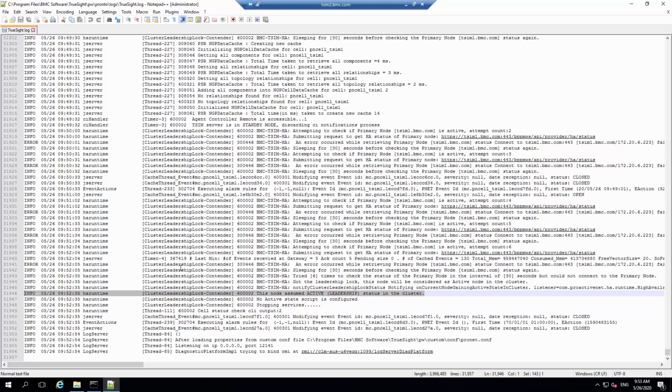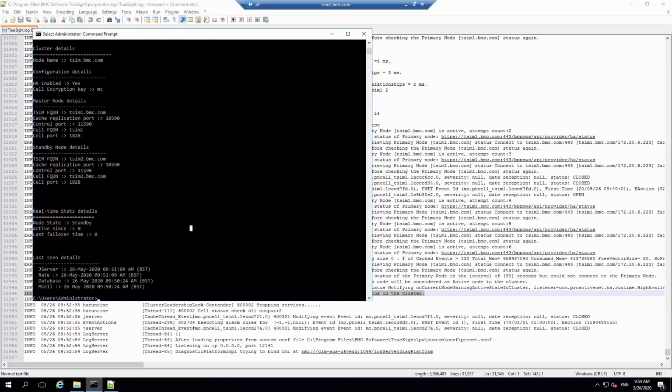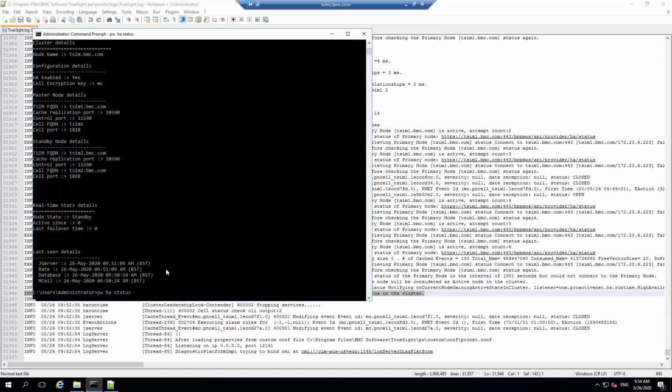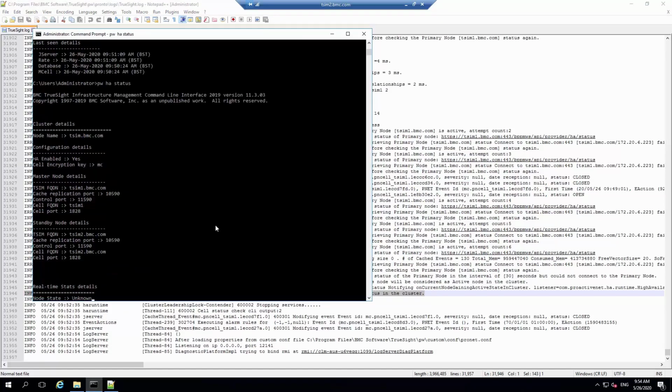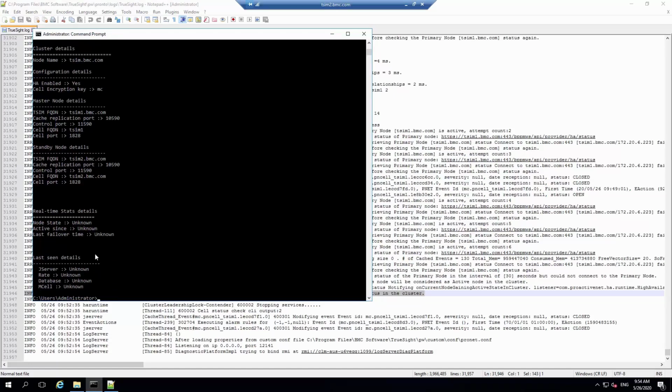And it will take a few minutes for this TSIM to become up. And that's because it has to do an internal restart under the covers so that all the processes come up clean and reload their cache. If we execute the PWHA status command again, notice it now shows node state unknown because it's in the process of coming up.